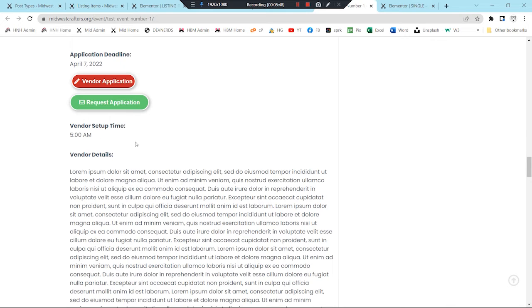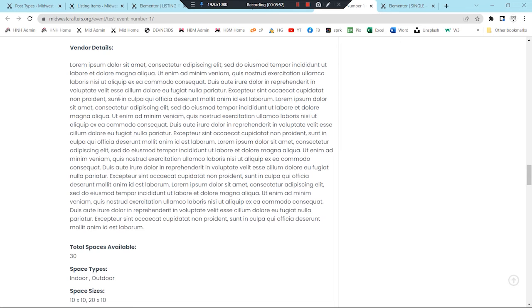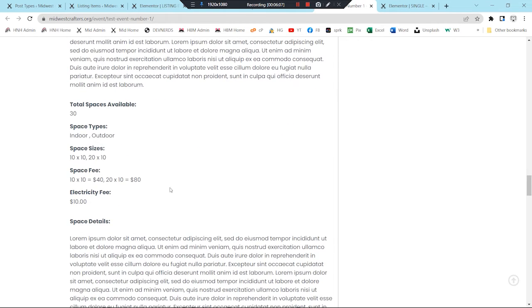Vendor setup time. Vendors always want to know what time is set up. And then you can add whatever details you want for vendors. Maybe like what they need to bring, or if there's tables that are going to be there for them, etc., whatever. Then of course we always want to know how many spaces are available.